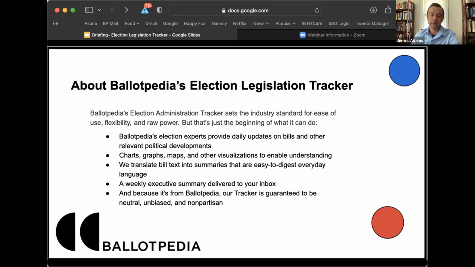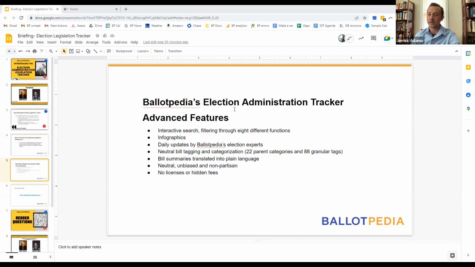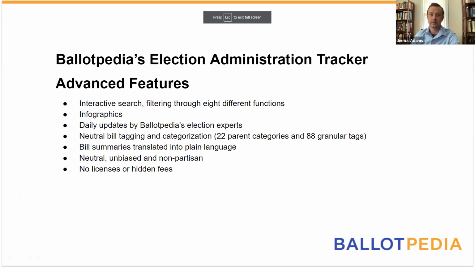area. So for example, with respect to absentee or mail-in voting policy, a bill might deal with the eligibility requirements for using absentee ballots. A bill might deal with the request process or the return process. We have 88 specific tags to describe, with appropriate granularity, what each bill actually is changing with respect to the broader policy area.